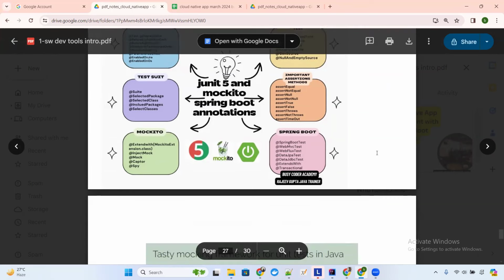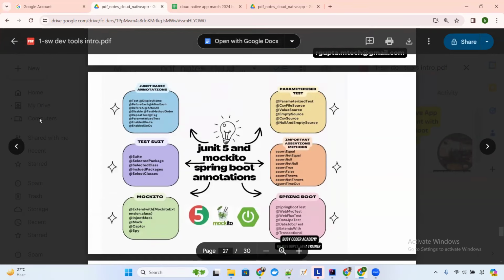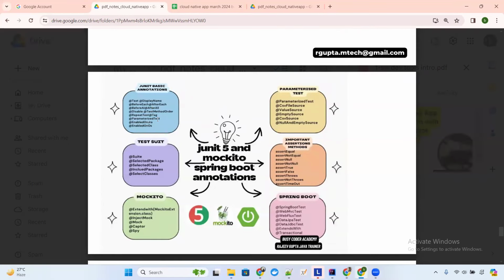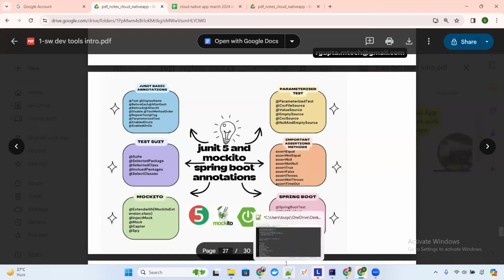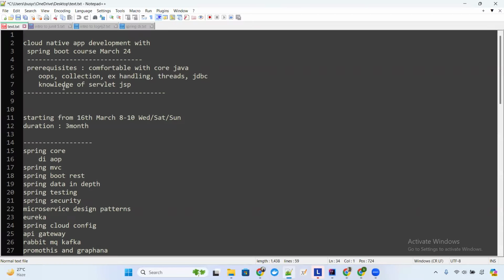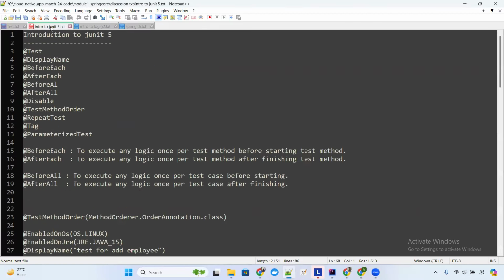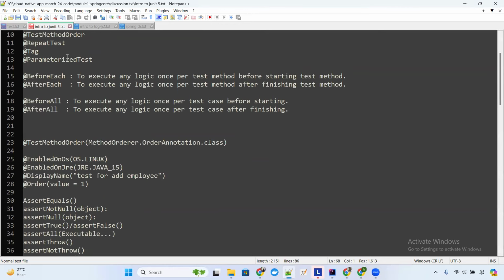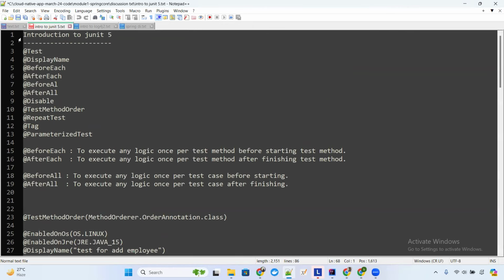Okay. I don't know, I'm not able to zoom it. But you see that we have some annotations like test, before each, after each, right? And don't worry, I do have a cheat sheet, and let me show you. Whatever topic I teach you, I will create a small cheat sheet so that you don't have to make your own notes, right?